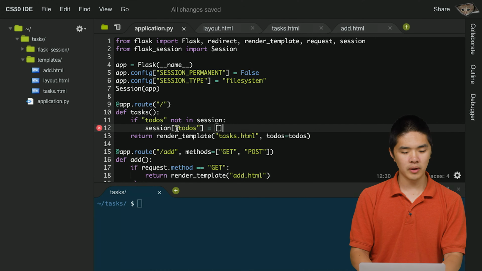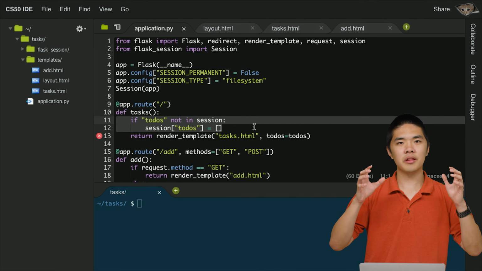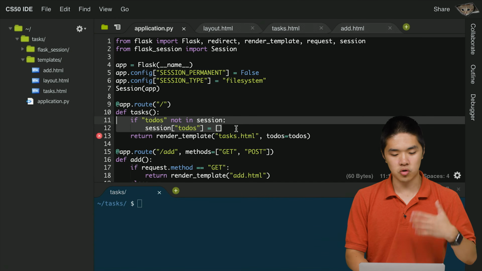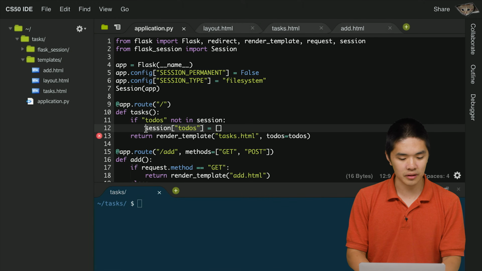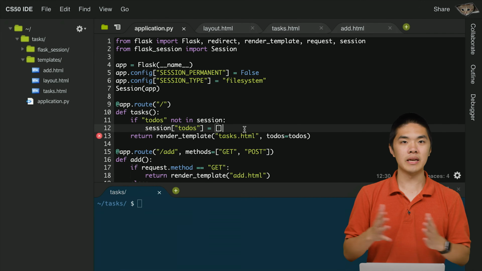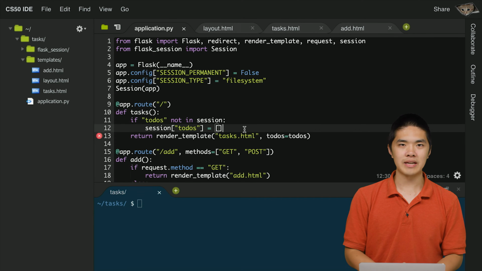So what are these two lines doing? Well, these two lines are saying, for the current user, do they already have a key called todos inside the current user's session dictionary? If they don't, then we're going to create a new key inside of the session dictionary called todos and set it equal to the empty list, meaning initially the user has no tasks that are currently inside of their list of tasks.